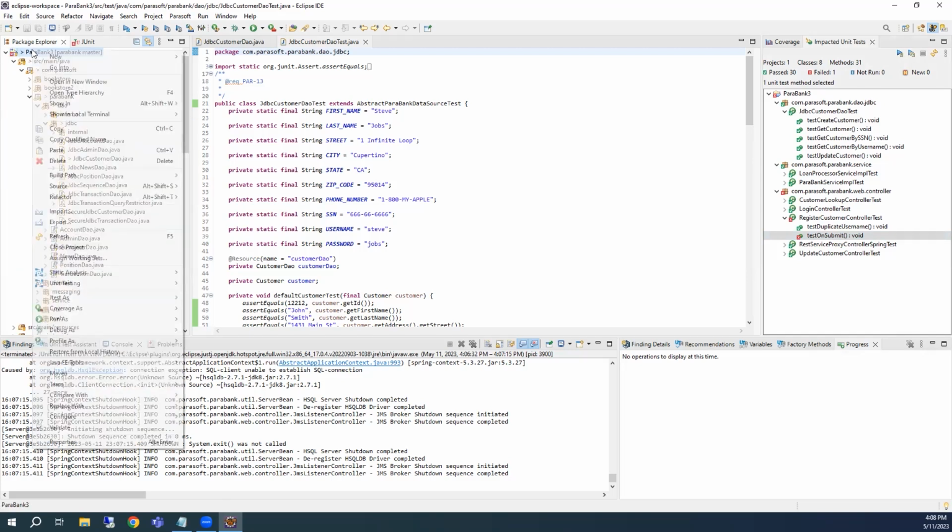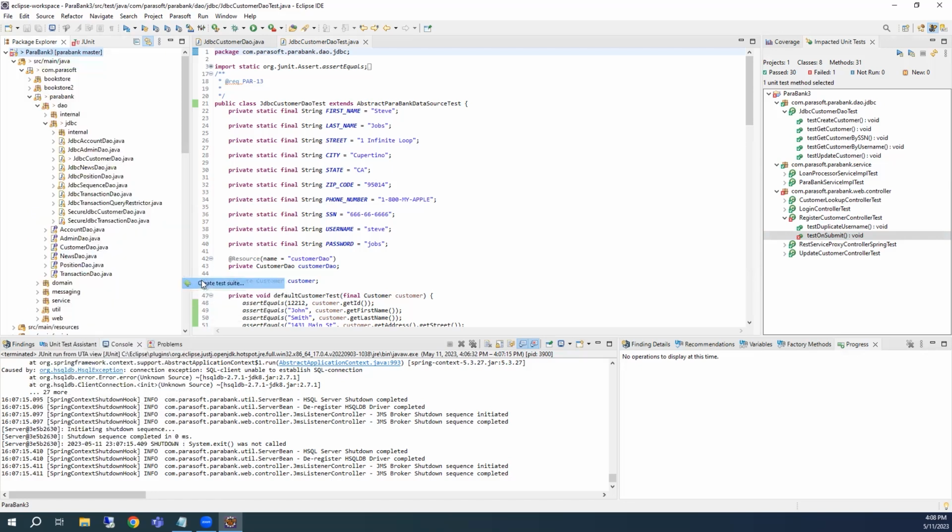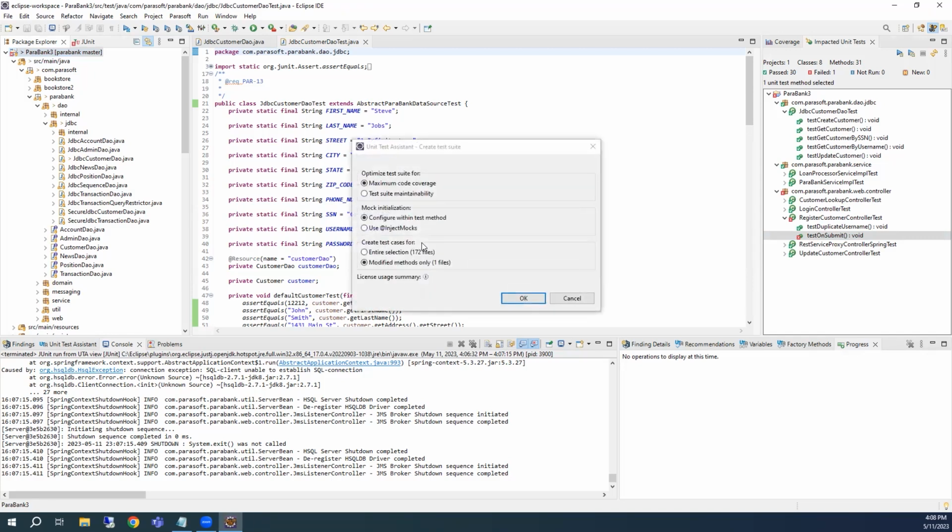Right-click again on the Parabank project and choose Unit Testing, Create Test Suite. We've seen this dialog in a previous video, but note the last radio selection. We can choose to create tests for everything that's selected. I selected the whole project in this case, or just the modified methods in the project. Our example contains a single modified method, but many real-world examples would involve multiple modified methods. Let's choose Modified Methods Only and click OK.